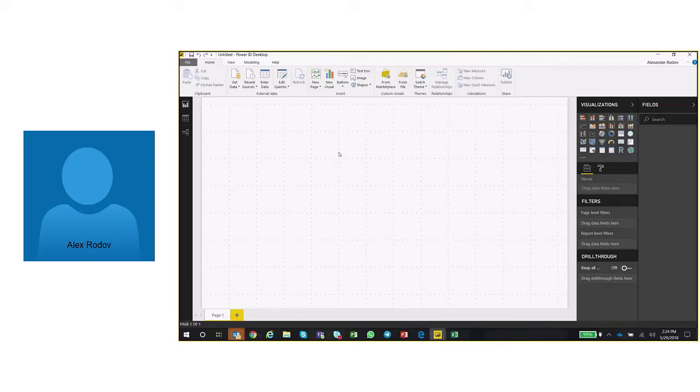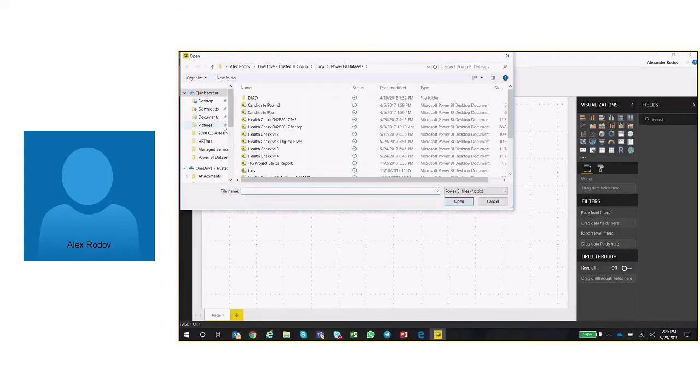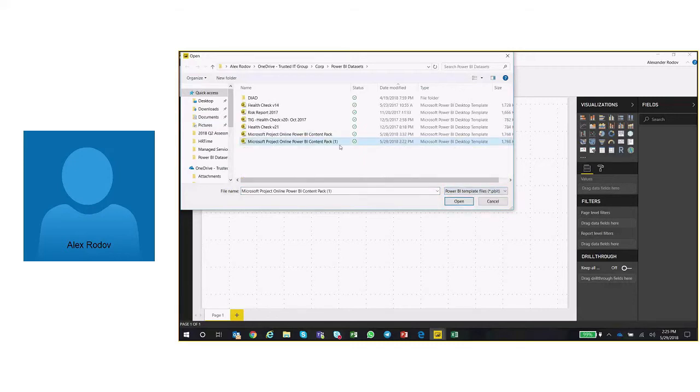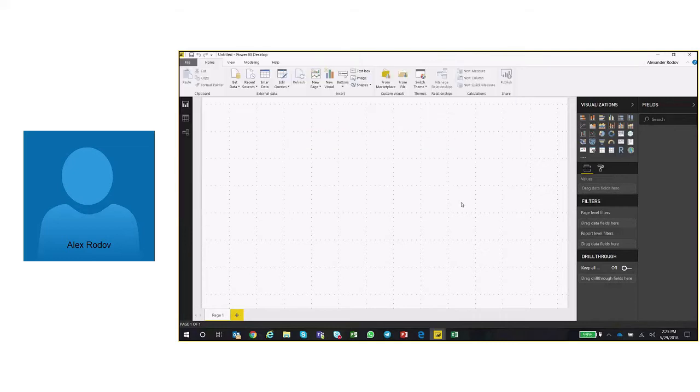So now I'd like to open my content pack that I have just downloaded. So I can go to File, Open, and then open my content pack. And here I'm going to switch to Power BI template files. And there you go. This is the one that I just downloaded, right? 2:22 Eastern time. So that's the fresh one. So I'm going to open this one.